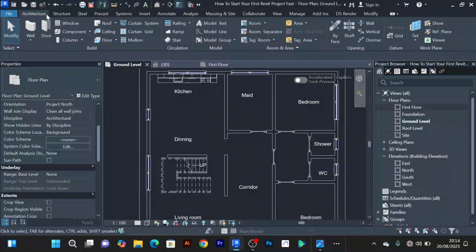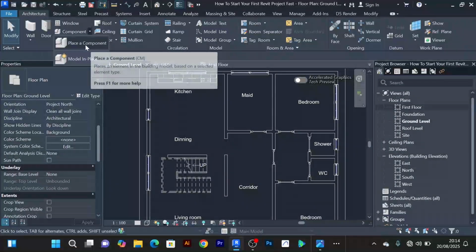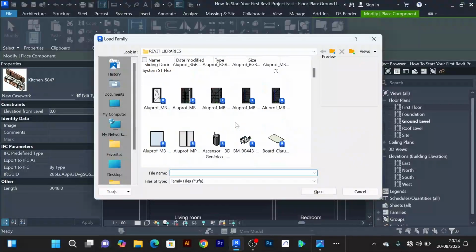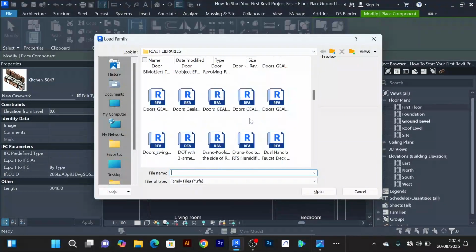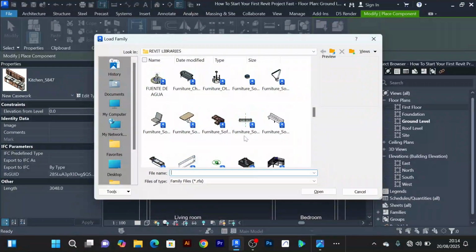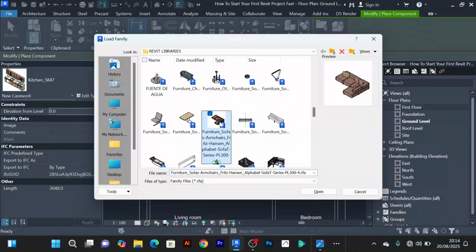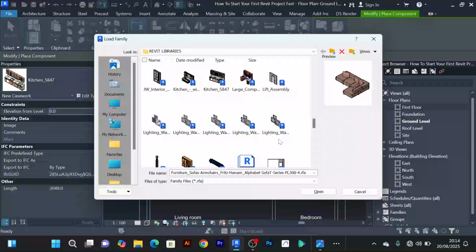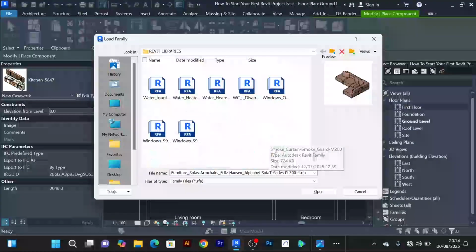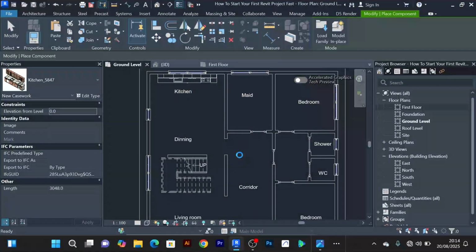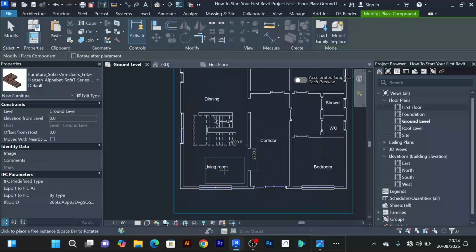You can still come to Architecture, Components, Place a Component, Load Family. This time we can pick something else. I think I can pick this couch, this one here, for the living room. I'll just open it. I'm going to just show you with a few components. I'll not do it for the entire house.